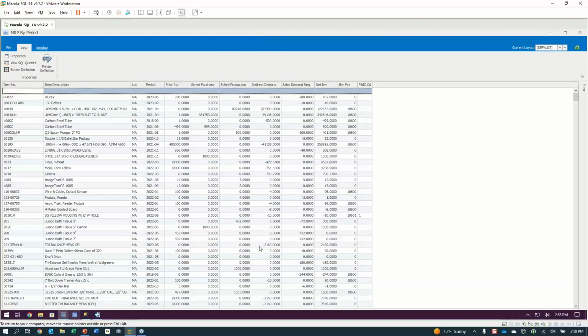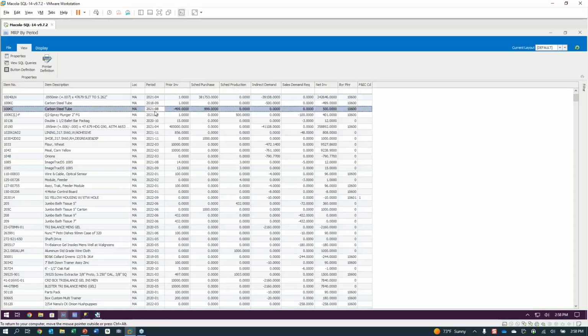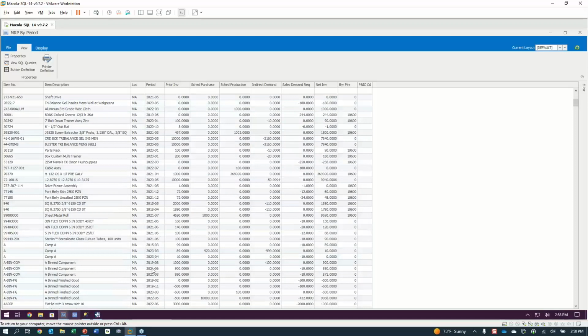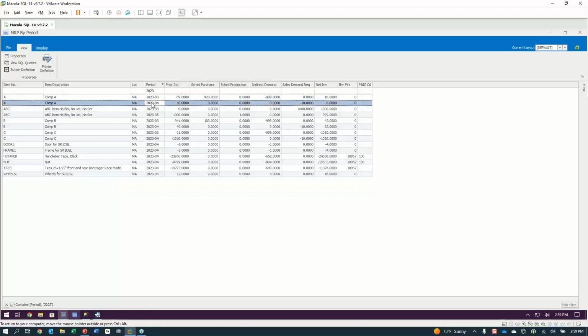Now we're going to go down to MRP by date. This may be another grid that you want to work on. This is the by period one. Yep, these are your periods. If I do 2023, you can see that I have some current data in the system, and this is giving me my requirements by period.